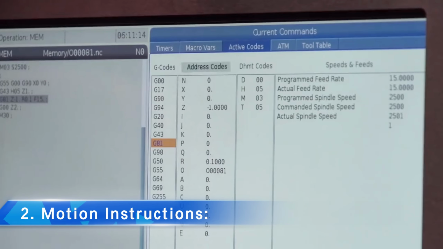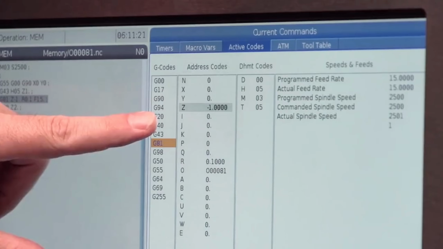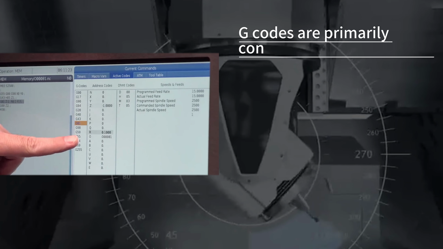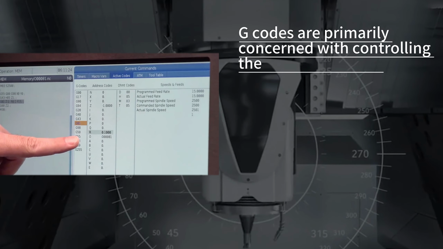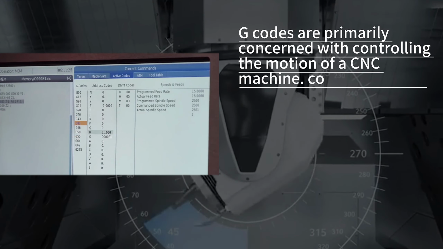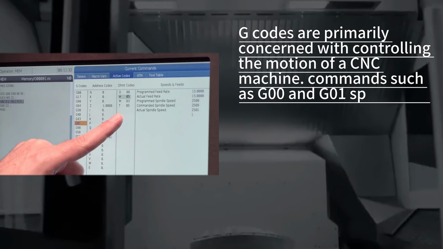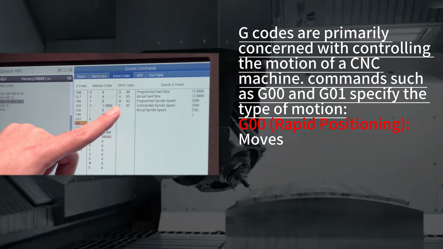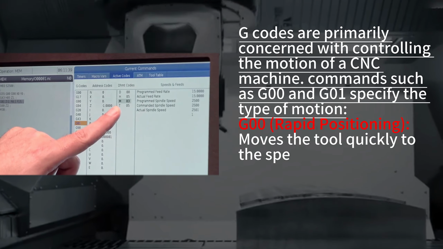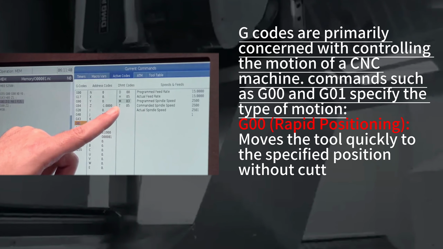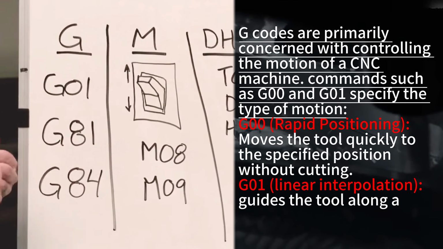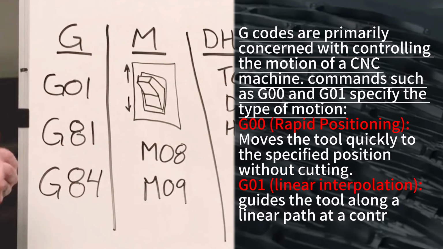2. Motion instructions. G-codes are primarily concerned with controlling the motion of a CNC machine. Commands such as G00 and G01 specify the type of motion. G00, rapid positioning, moves the tool quickly to the specified position without cutting. G01, linear interpolation, guides the tool along a linear path at a controlled feed rate.